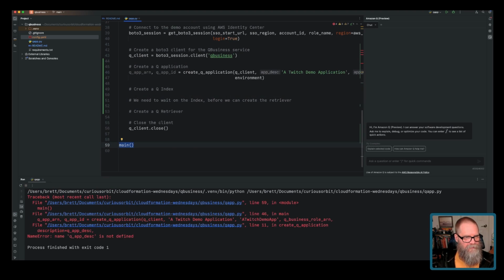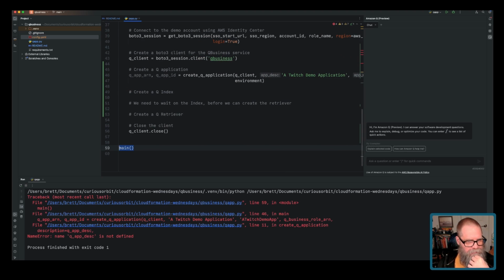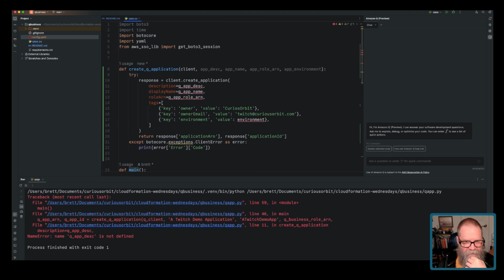Q app description is not defined. So it's complaining about line 11. Oh, look what I did. Q. No. Yeah, I've typed these all wrong, haven't I? It's got to be like that. And we just called this environment. So let's make them all the same. We'll do Q environment. Like that. Okay, let's try it again.